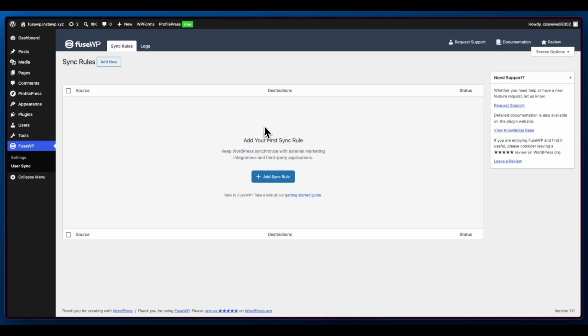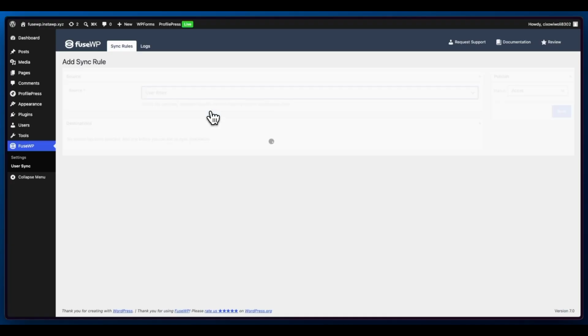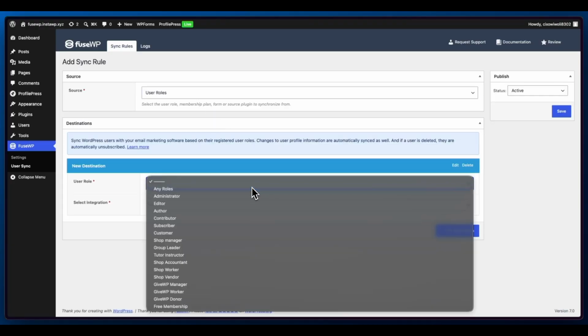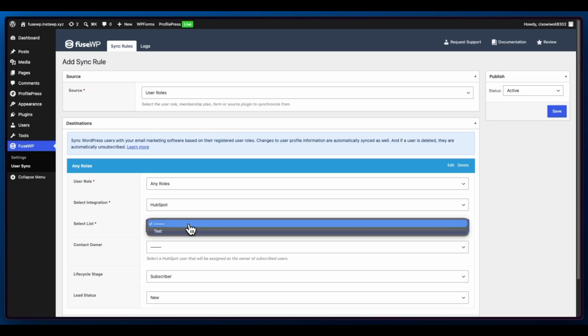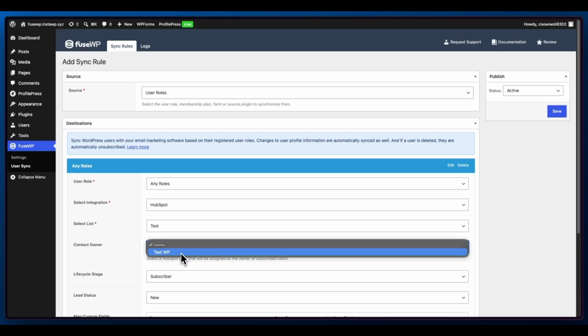So here we're going to create a new sync rule. Click on Add Sync Rule and go to Source. We'll use User Rules. We'll click on Add Destination. We'll select a user role, and that will be any roles. Our integration will be HubSpot. Next, we'll select a list, and then we can go ahead and select a contact owner.